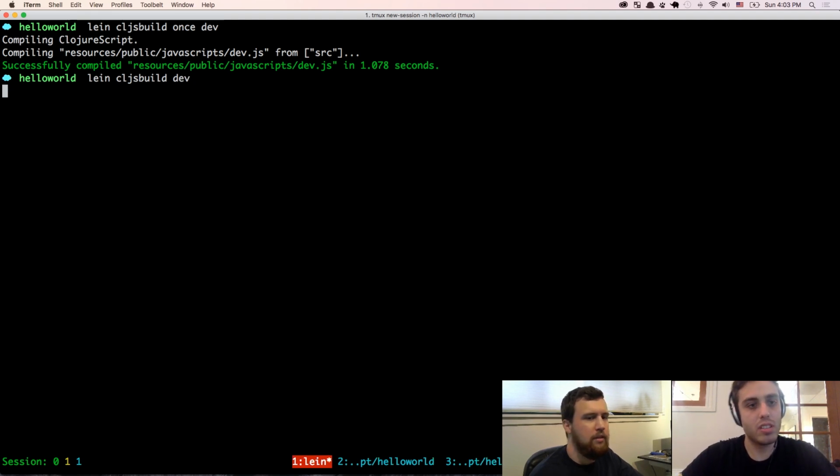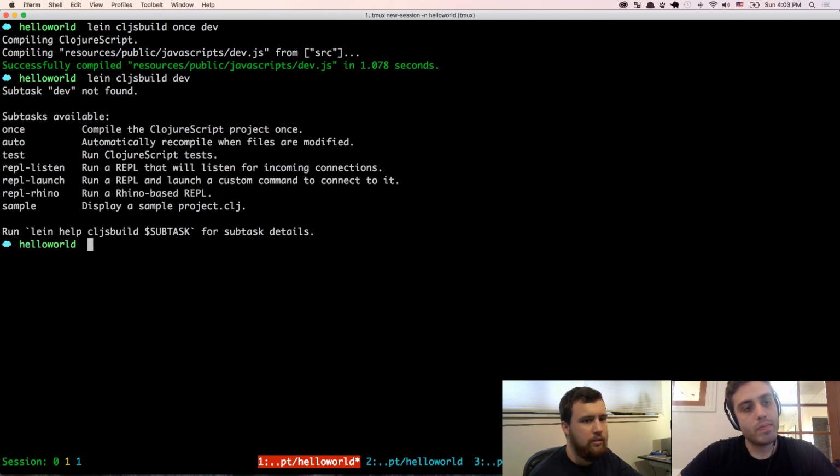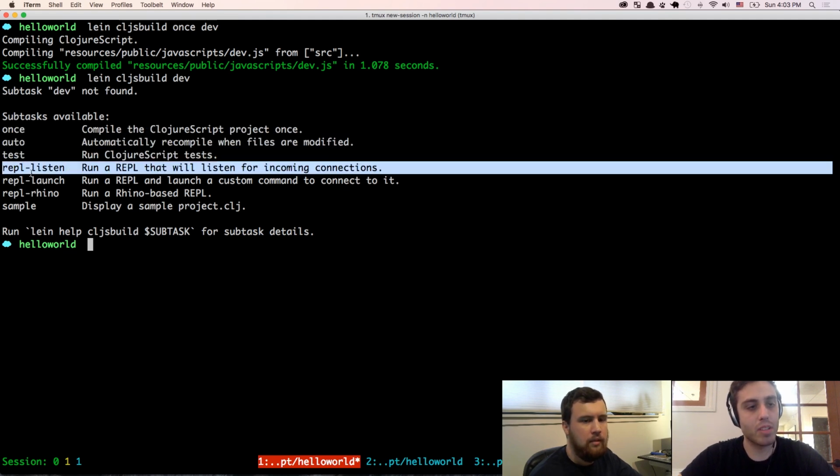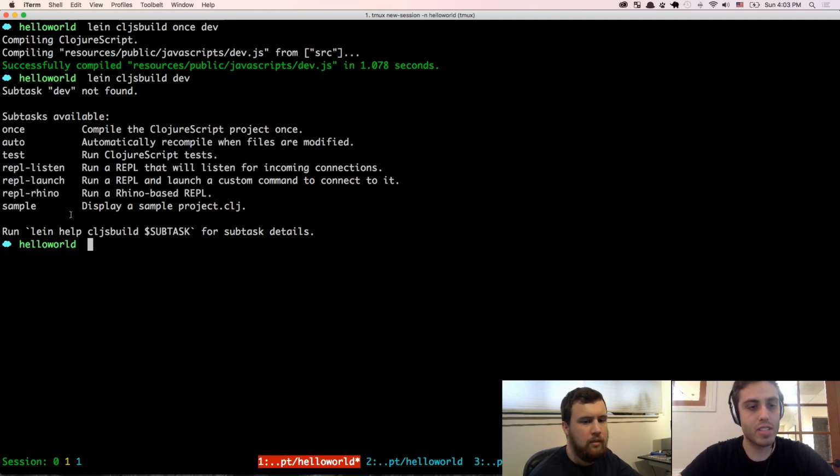And you're saying there's some other option that you can add to make it watch. Yeah, so you have once, you have auto, you have test, REPL listen, REPL launch, REPL rhino, sample. My question is, why do you need Figwheel when you can just use auto right there?